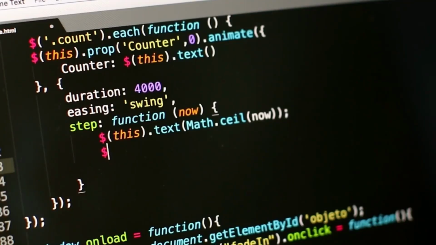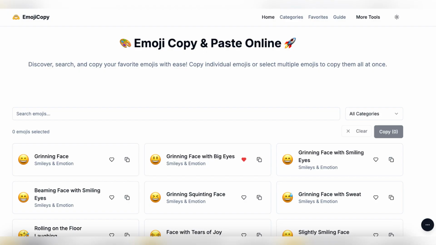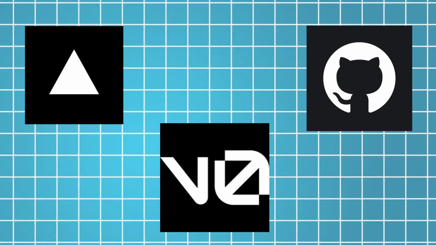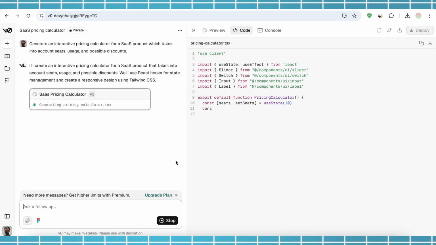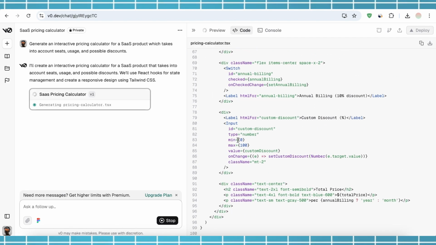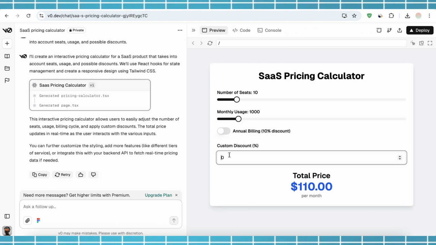Think building a web app is hard? What if I told you you can create and deploy a full-stack web app for free using just AI? No tech skills? No problem. We're diving into v0.dev, where AI takes care of the coding for you. Stick around, and I'll show you how to bring your ideas to life in just minutes.